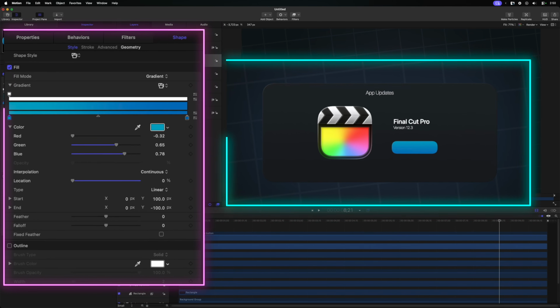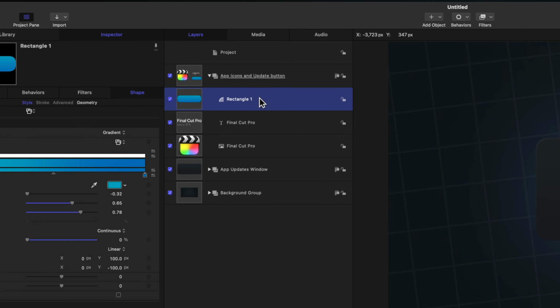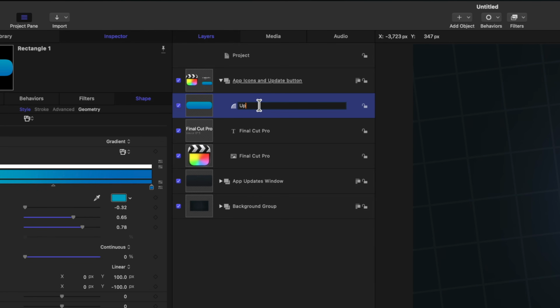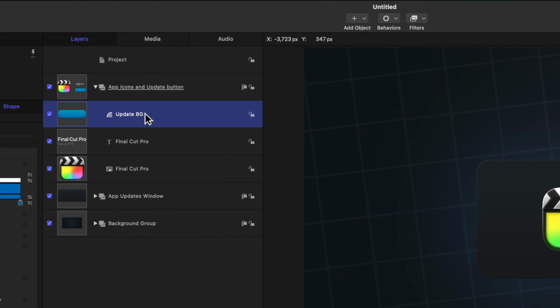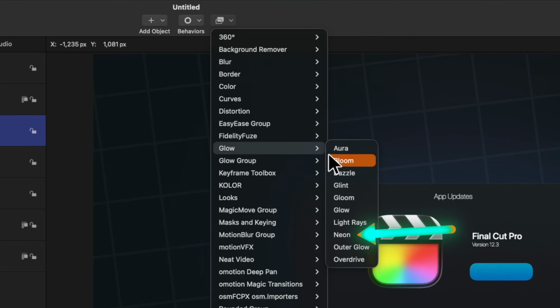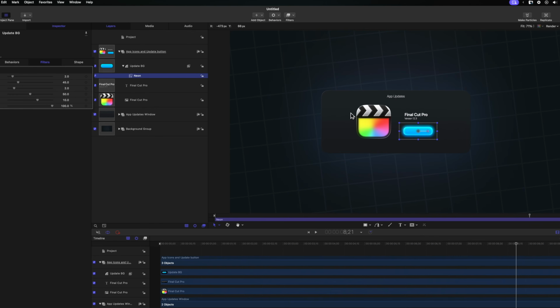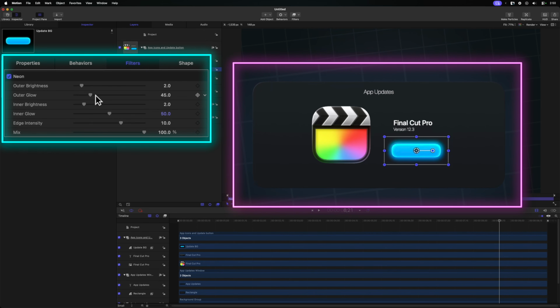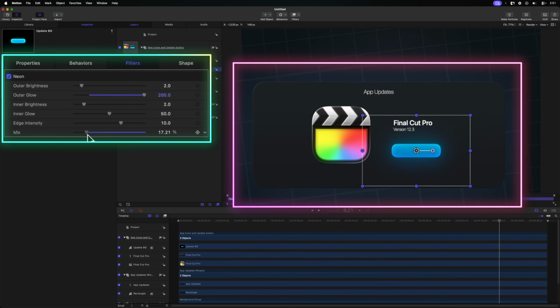I'm kind of liking how this is looking. And we're going to further enhance it by adding in a glow filter. To do that, we're going to select that rectangle and let's just label it as Update Background. From there, we'll go up to our filters. We're going to go down to glow and we're going to select the neon filter. And maybe that's a little bit too much. Let's increase the outer glow quite a bit and then back it off with the mix slider.